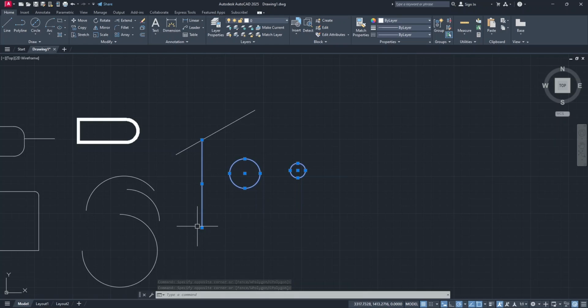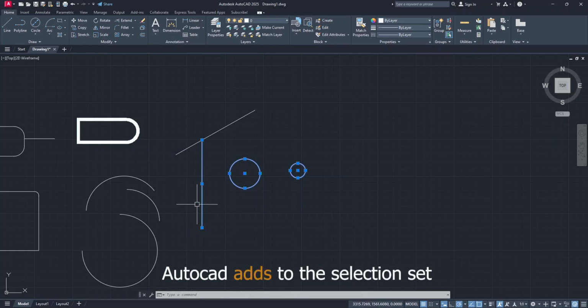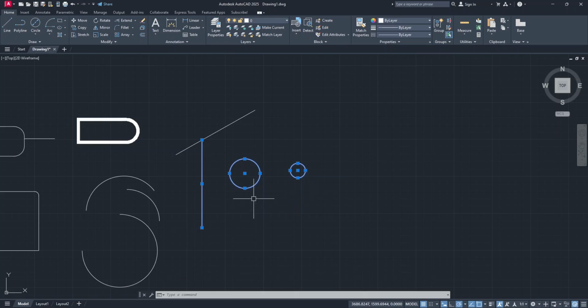And unlike most applications, AutoCAD adds to the selection. You can see I keep on selecting and they didn't get deselected. So I will just select the last one to select everything. Now press the escape key, select this one, right click and erase it. Let's make another unique copy.